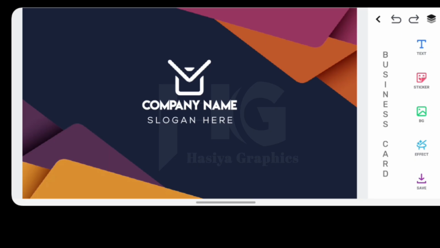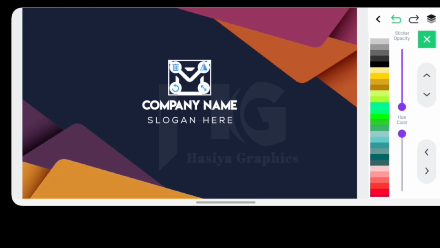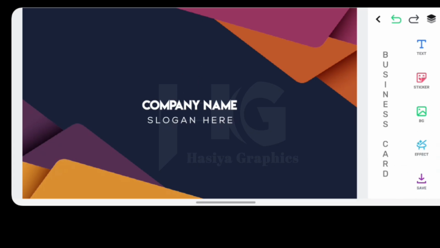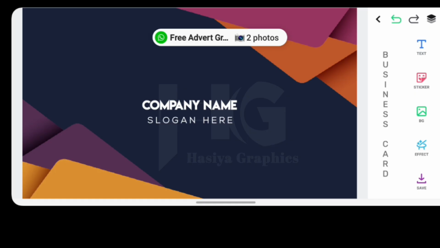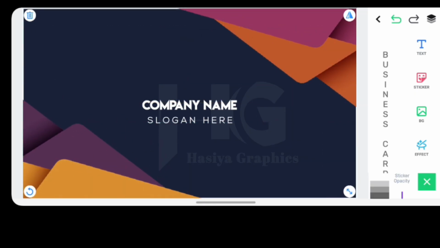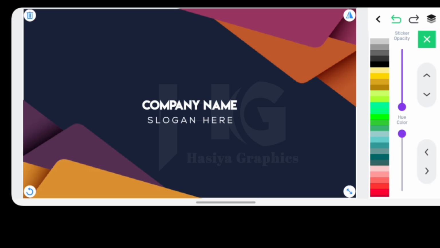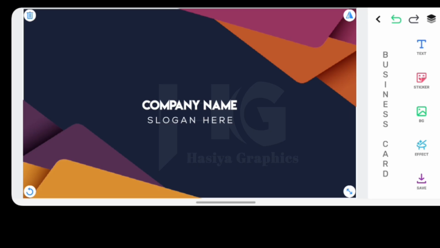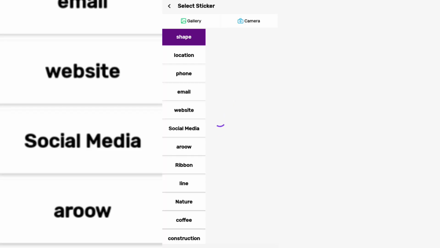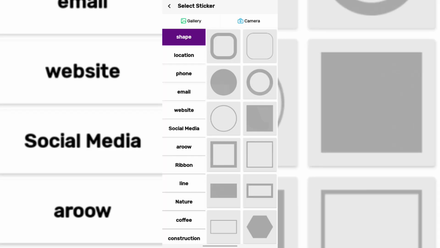Then I'll click on the logo to delete. Then I'll come here to these stickers. Just check the right hand side of your phone so you can see text, sticker, BG effect. So I'll click on sticker. Then I'll choose gallery here. Gallery. This is it.